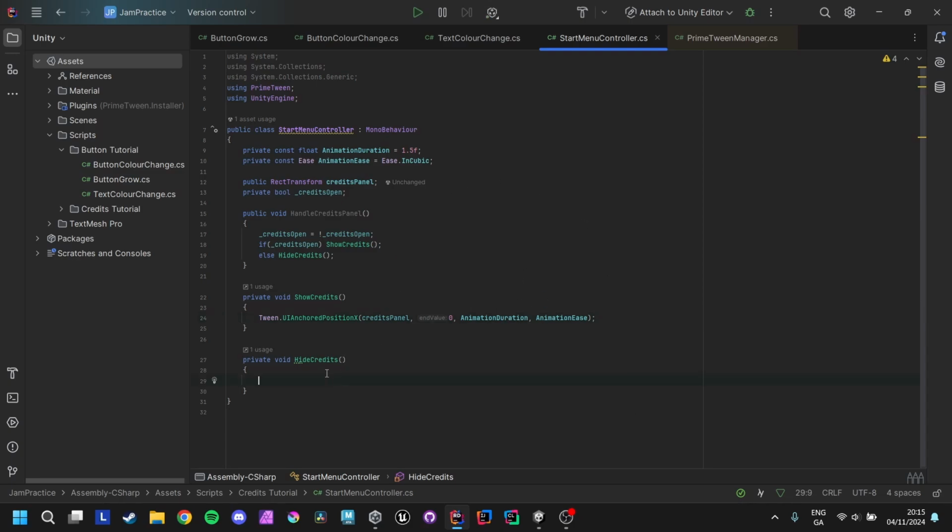So for hiding, if you want to animate hiding, all you would do is this, and then just edit this to -1000. But I personally, when I'm hiding UI elements, I think it looks bad if you're animating it. So I like to hide stuff straight away.